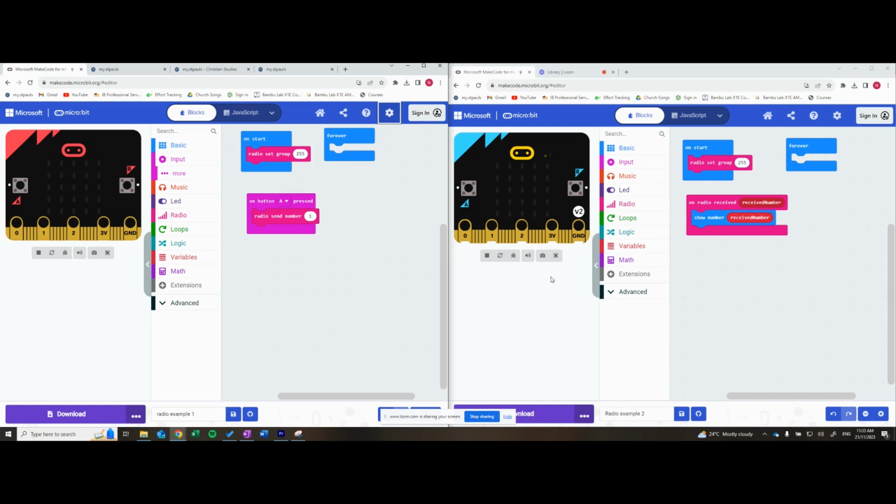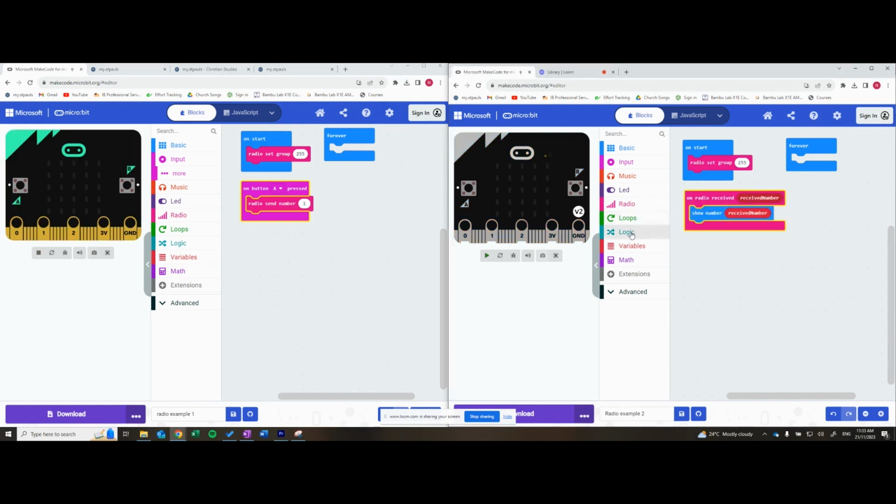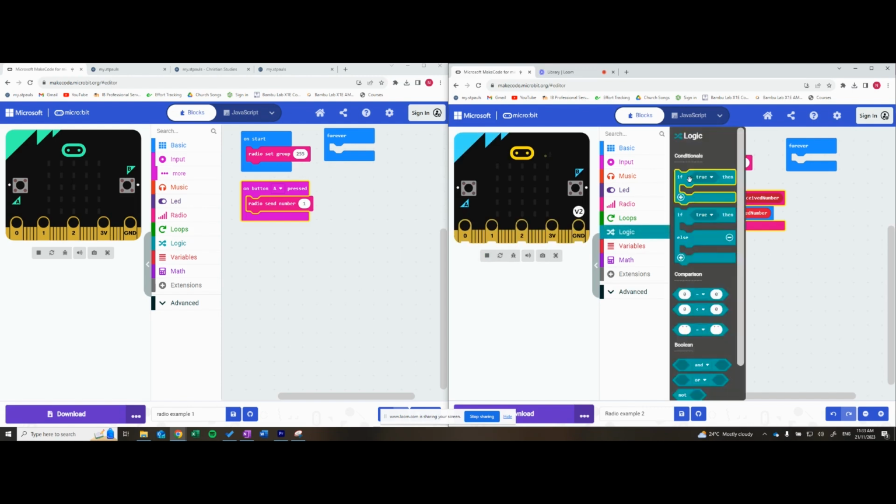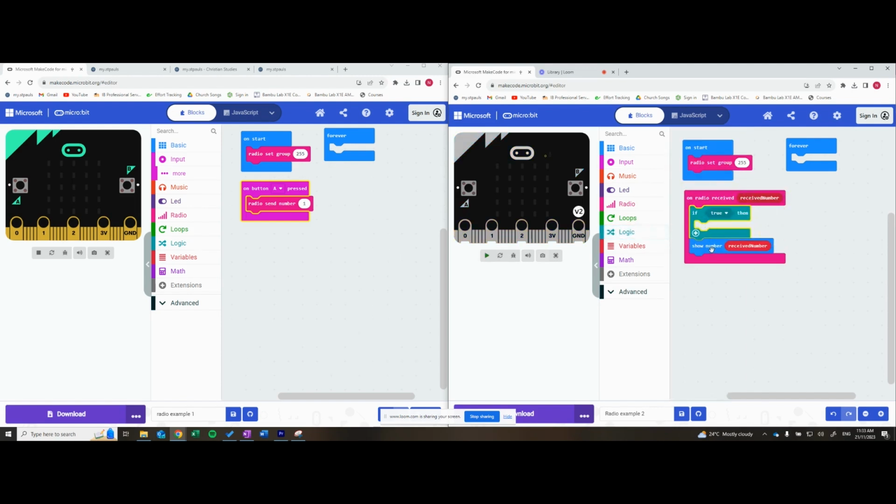If we head back to the MakerCode, let's do some things with those numbers. So rather than just sending a number 1 and showing it on the screen, we can make this communication go both ways. So on button A, I might send number 1, but then on radio receive number, I'm going to do a couple of different things. Maybe I'm going to say this if statement. And then I've got another logic comparison here. Say if radio receive number equals 1, then it's going to do something.